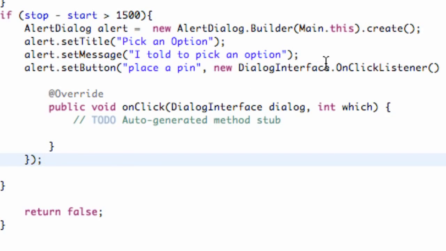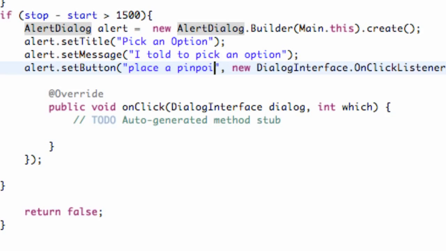This is pretty much a similar layout as when we used our ClickListener before. Before we'd use the view instead of the DialogInterface, but since we're working with the AlertDialog, we want the DialogInterface dot OnClickListener, and then here we go. We have our OnClickListener, and we're going to set up our methods for placing a pin point, and that's for the first button.